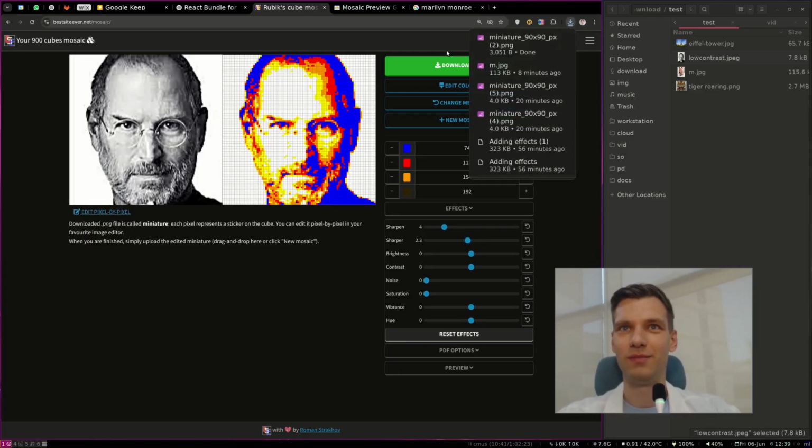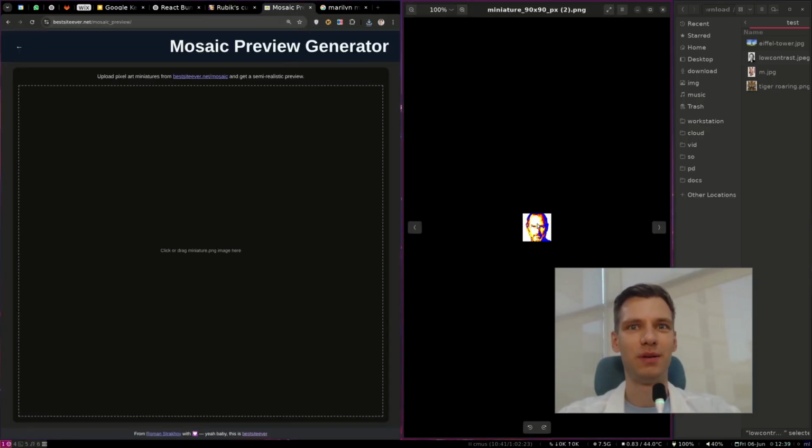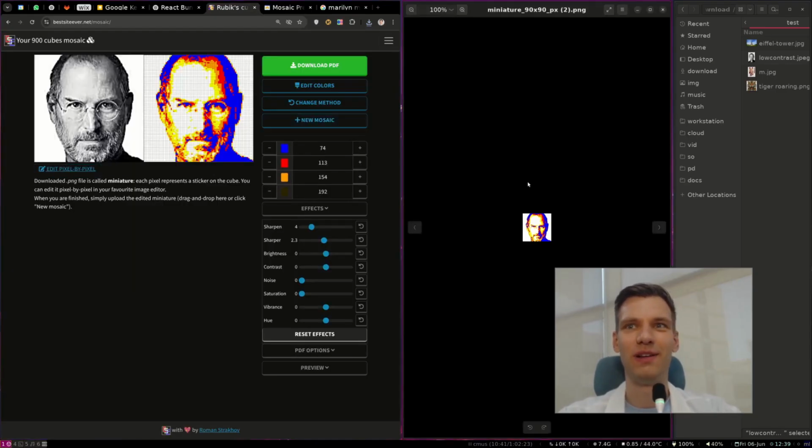Then you can do your favorite stuff like download the miniature and upload it maybe here to see what the photorealistic version of the mosaic would look like and so on.